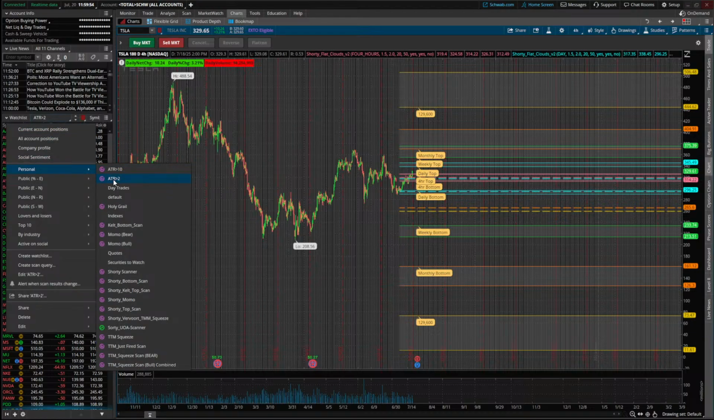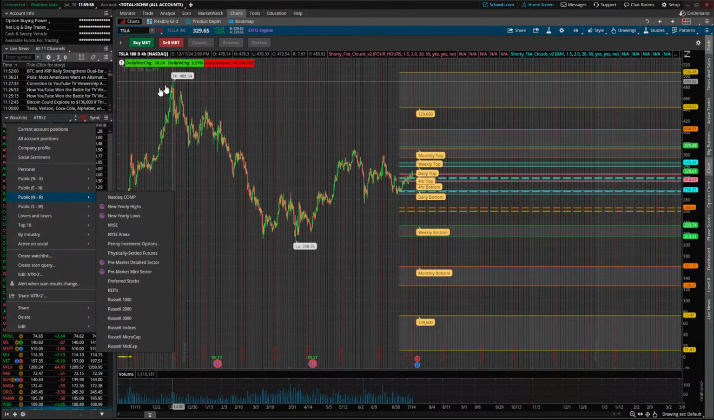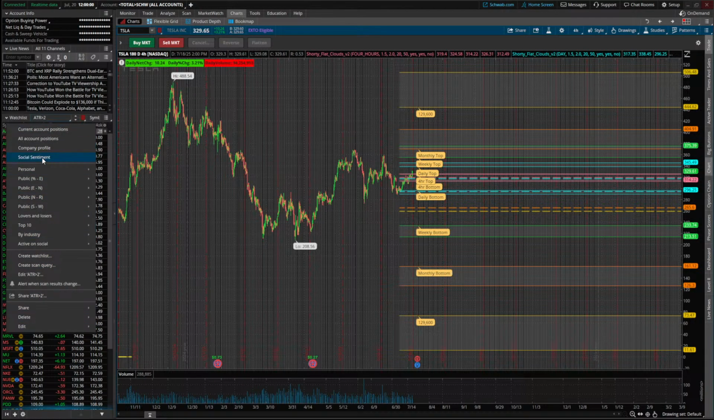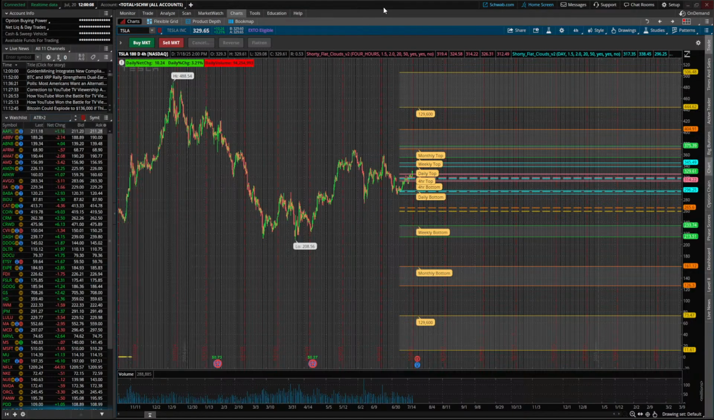And again, I gave you guys the link, so you just import this into your Thinkorswim. And then from there, open a watch list, click on the watch list name, go down to personal, choose ATR greater than 2. What ATR greater than 2 means is anything that has an average true range of 2 points or more in a day is going to show up in this list.